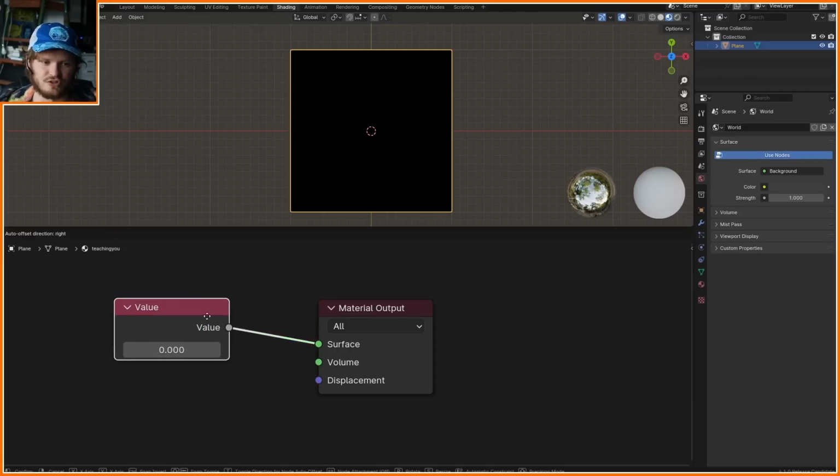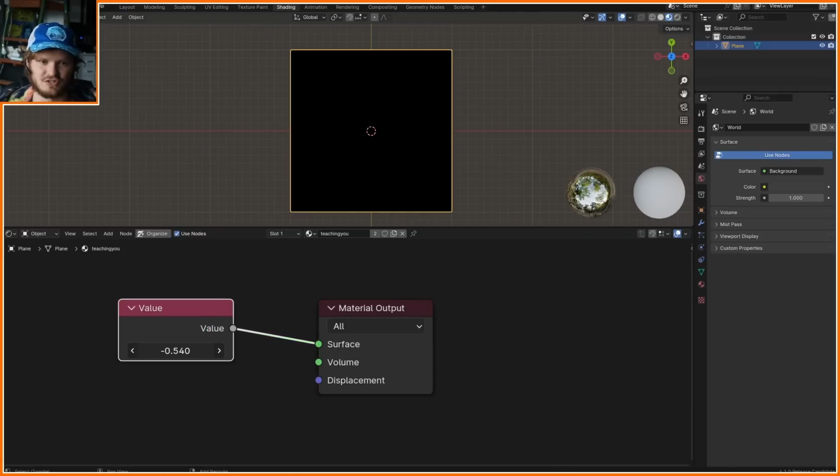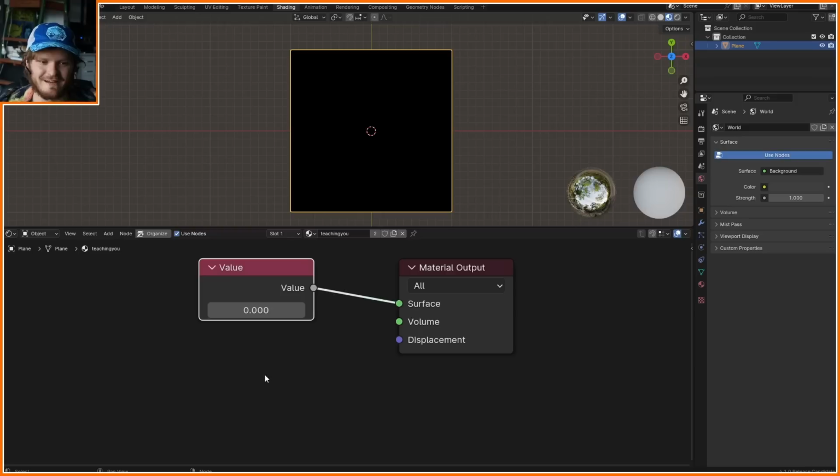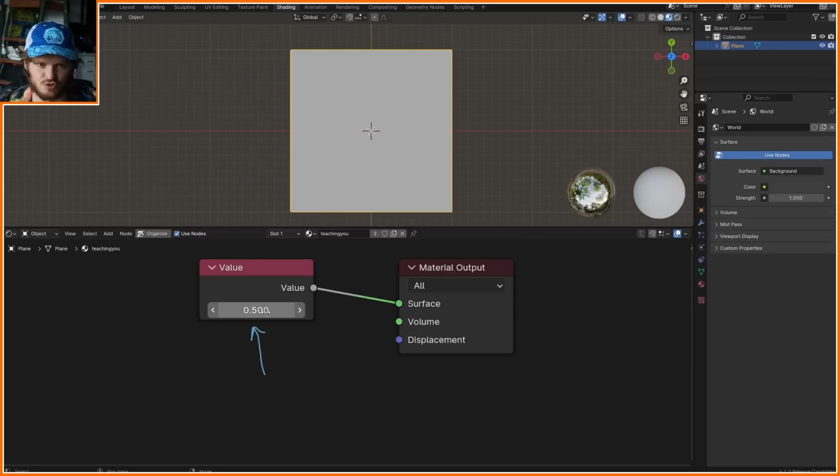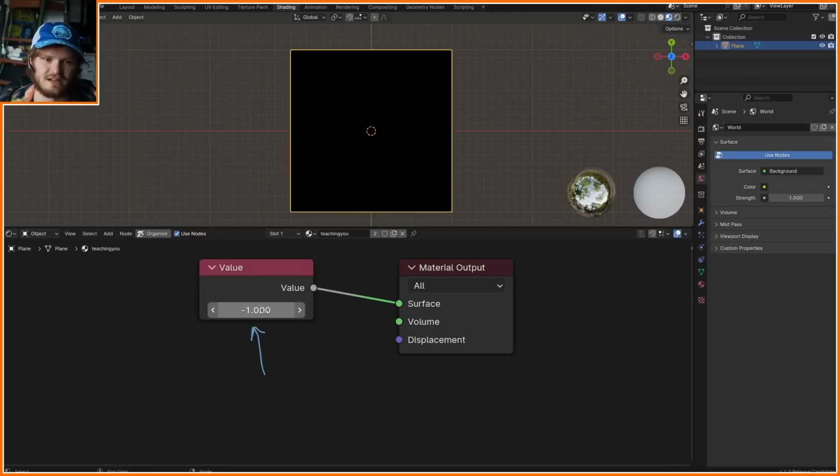So we connect the value to the surface, and you can see as I change this, it is going to change the brightness. A value is just a number where 0 means black and 1 means white, and then 0.5 is gray in between. And it turns out you can actually go above 1. So if I make it 10, you can see it's noticeably brighter. And it turns out you can also go negative, but that's still going to look like black because anything below 0 is going to look black.